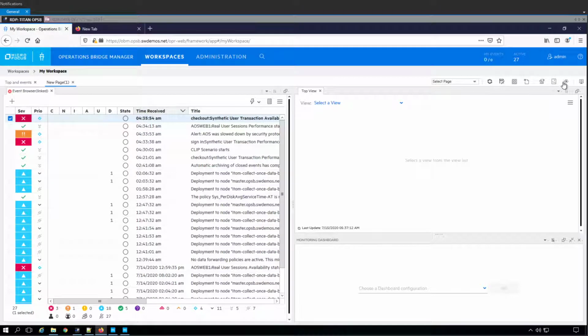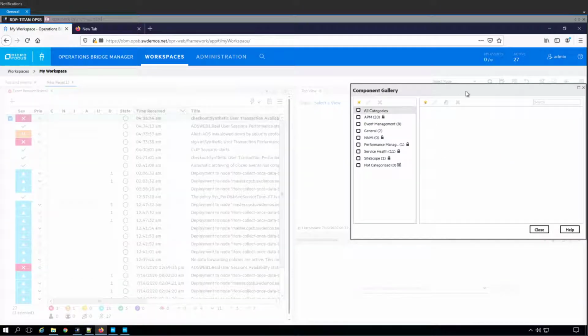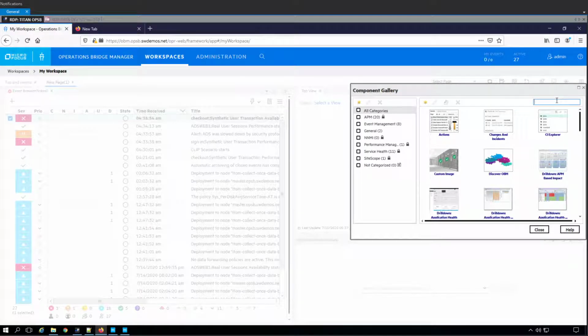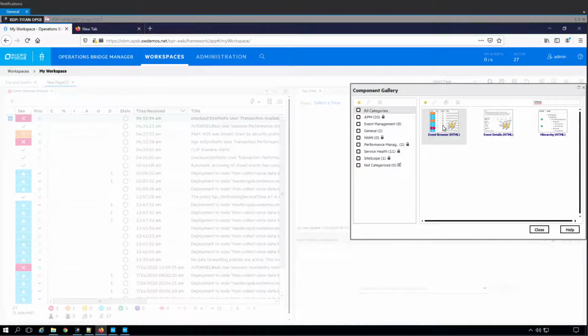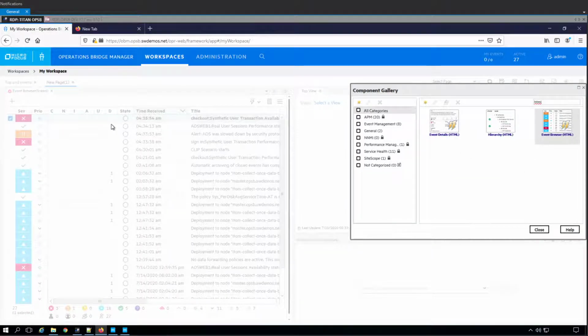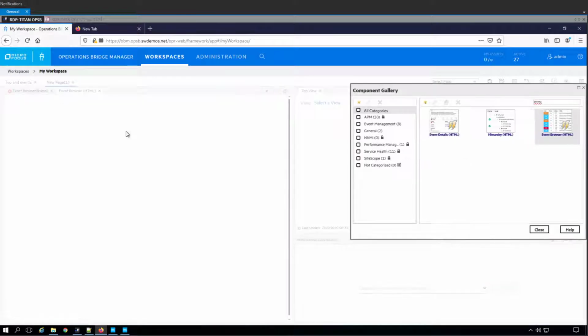And now we'll do some magic. So we'll go to component gallery. And now I can drag and drop whatever I want. I'll go to HTML5, and I'll just, oh, come on. I'll just do this, drag and drop. And now I have another HTML5 over here, which is really cool.